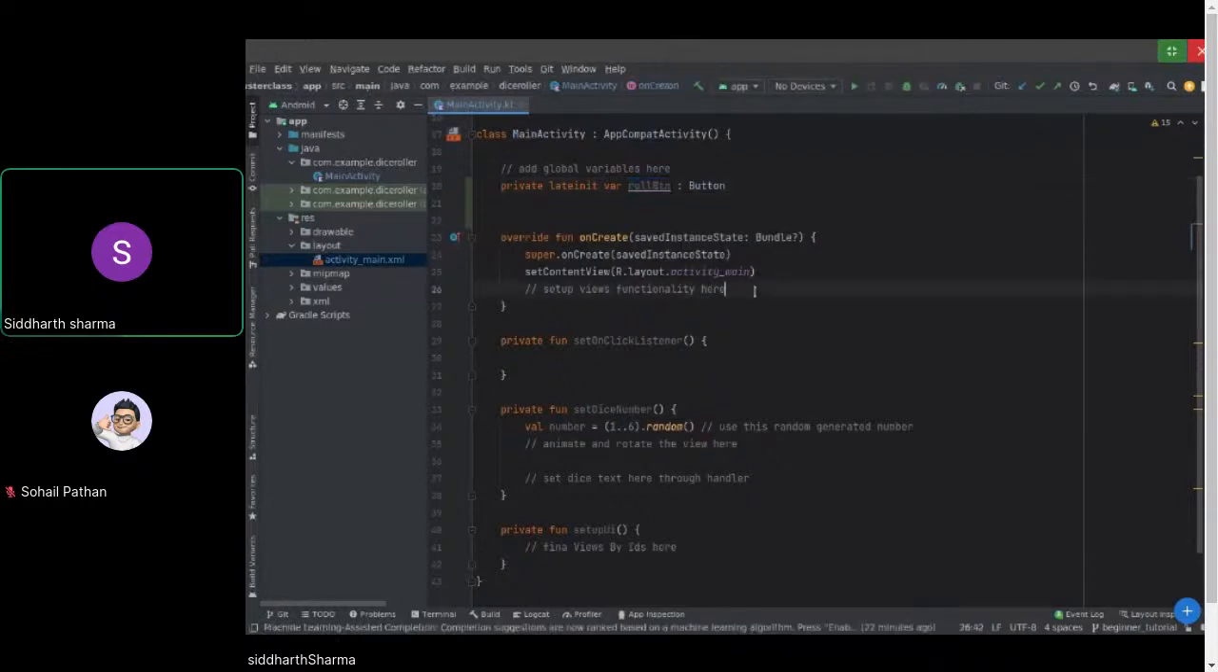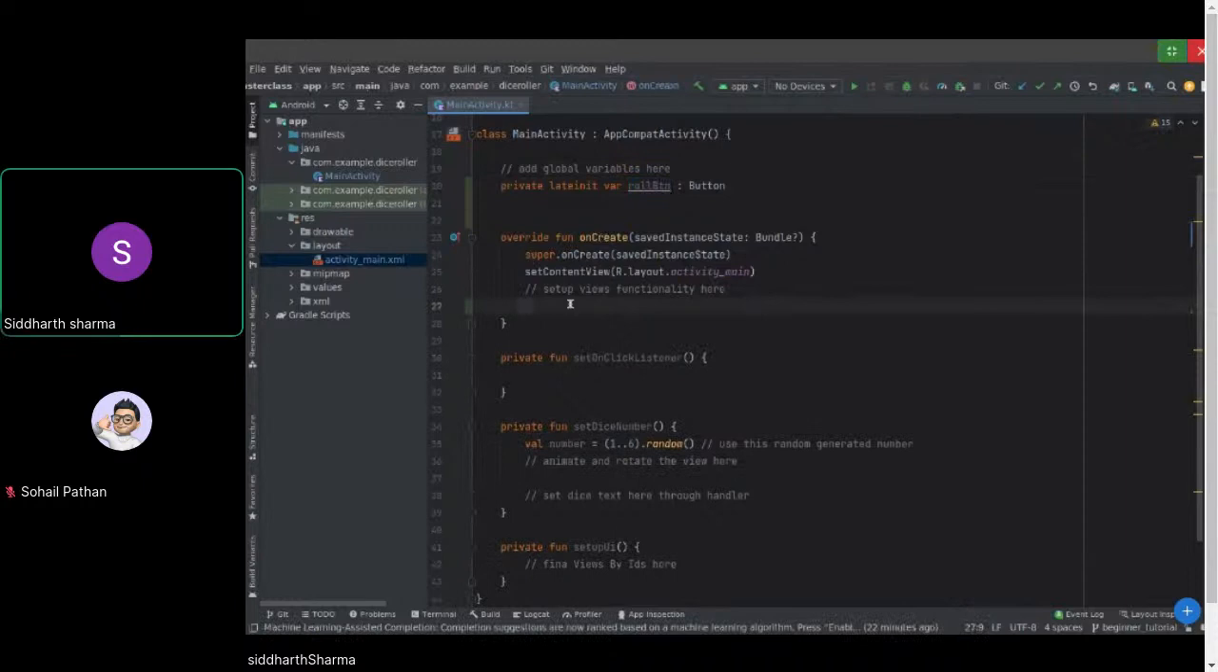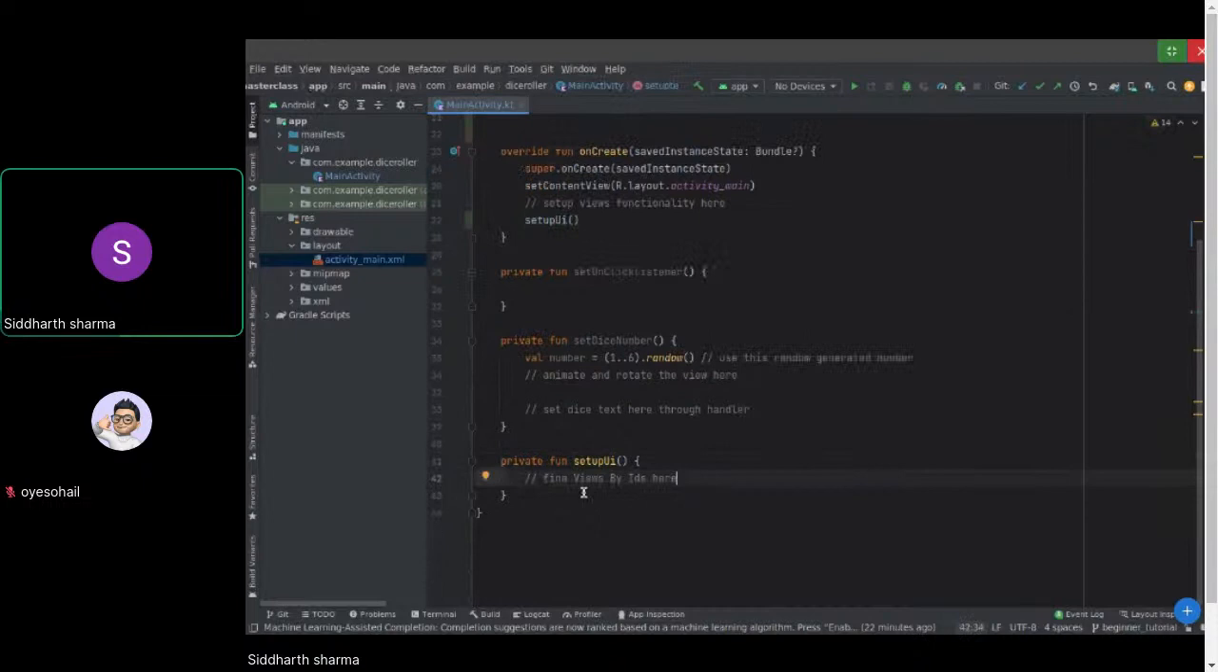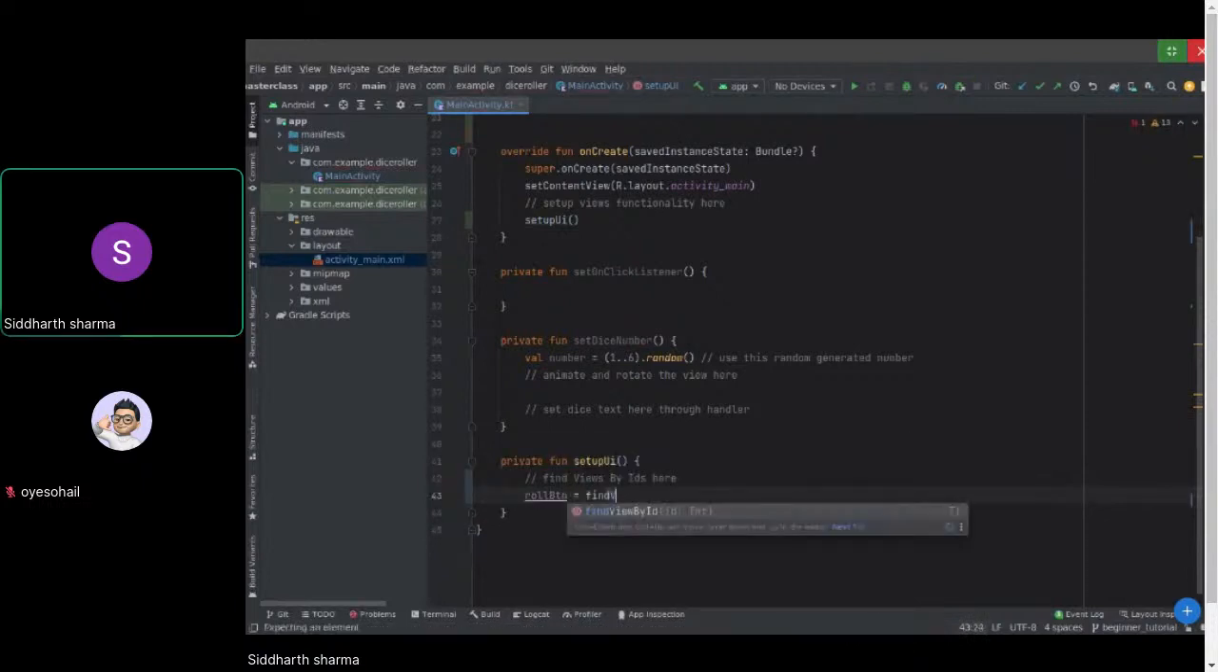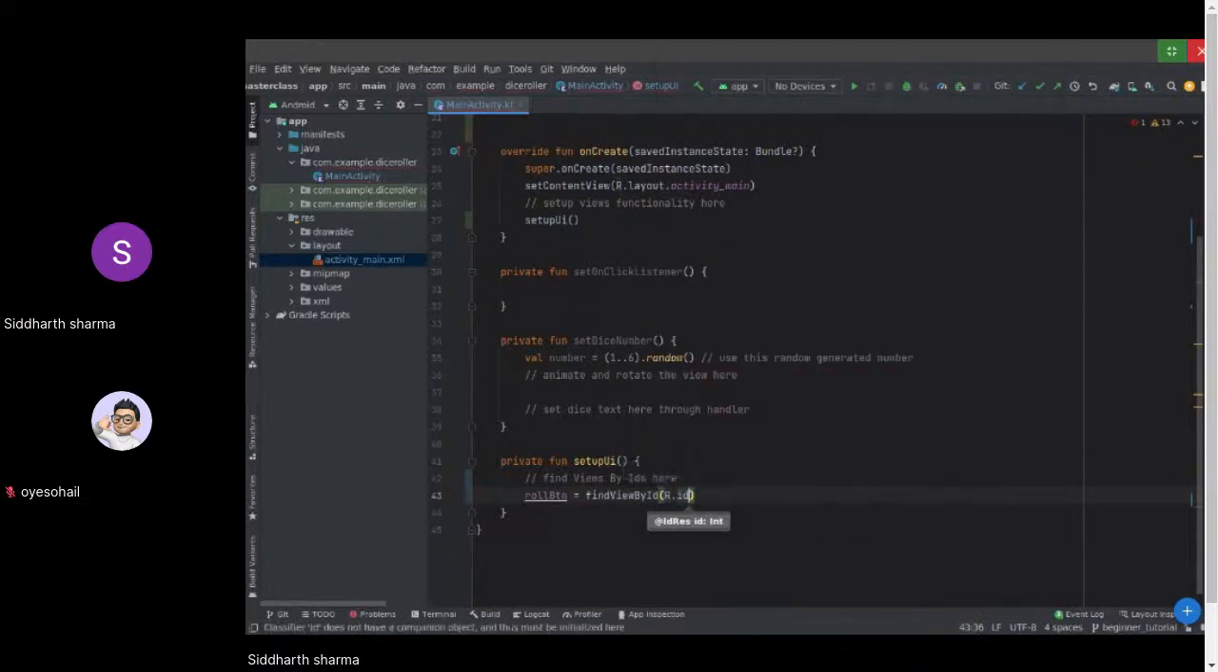So for that, in onCreate, which basically means when the activity has been created, not yet painted, not yet interactive, I'll create a function, setupUI, which is already created. You can see that there is a comment over here that says findViewById goes here. I'll add this line, watch closely, findViewById. Now, what this findViewById basically means is, as the name suggests, find view by ID.